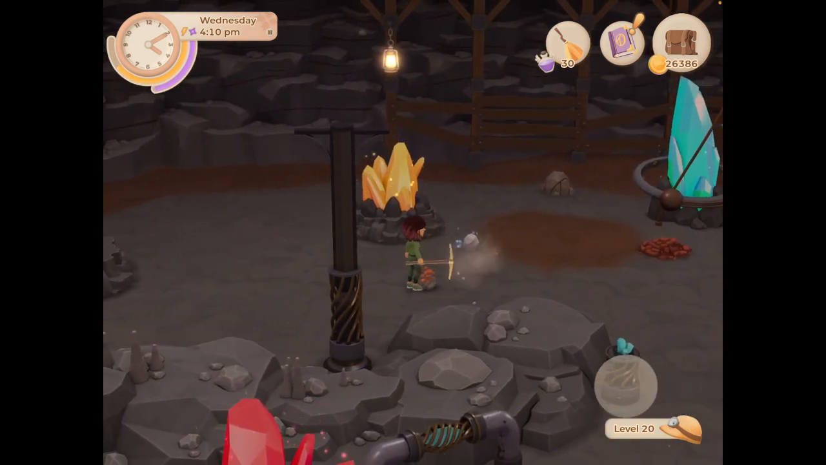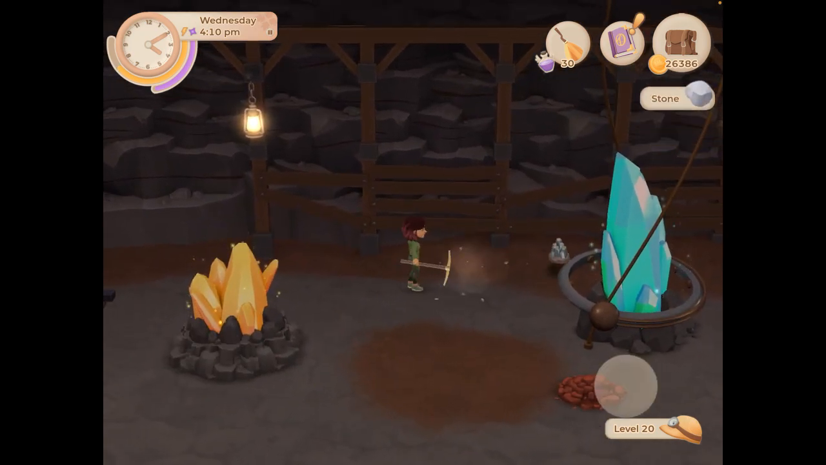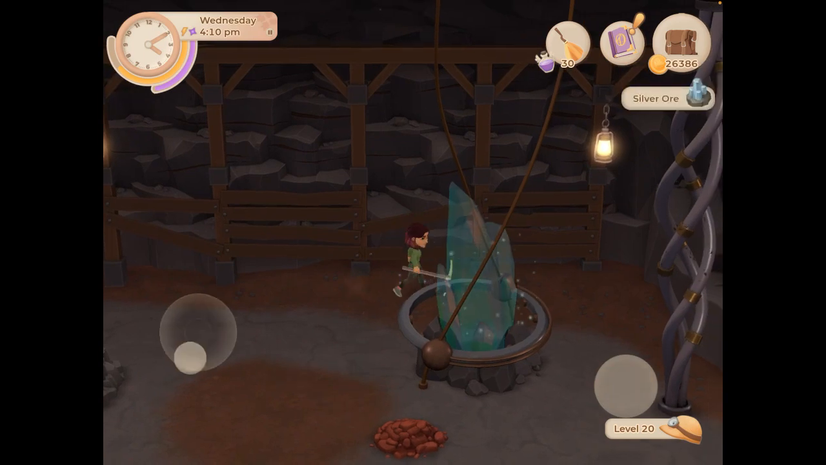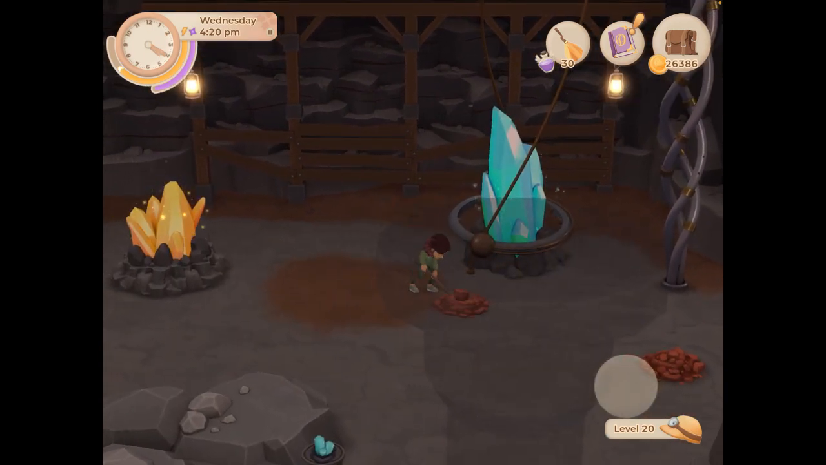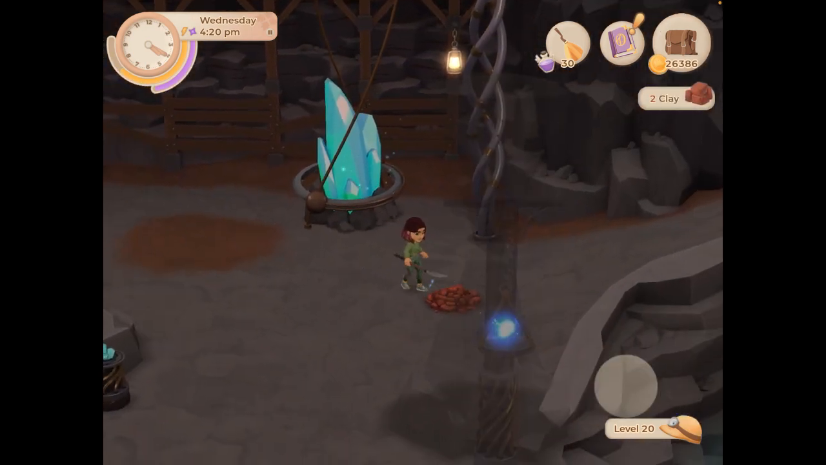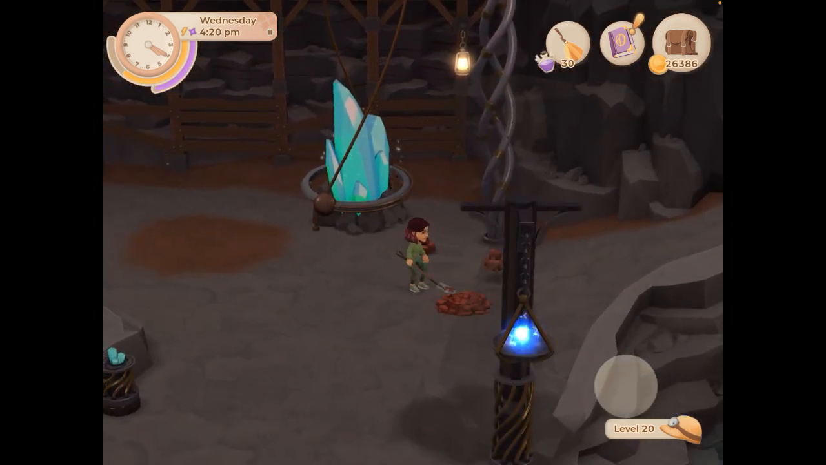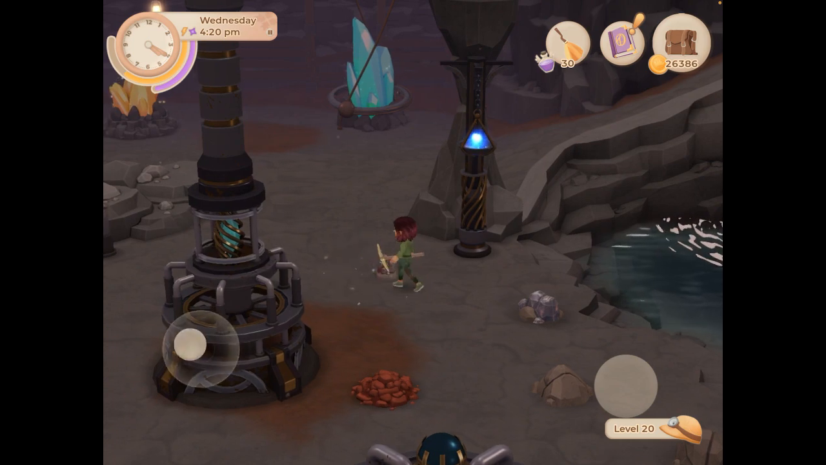Yes, some more silver. Excellent. Oh, we'll take some clay as well. I know we'll eventually want to be making some pottery. We don't know how yet, but for now we're just gathering ingredients. Since Terra's pockets are of limitless size, it's very nice.